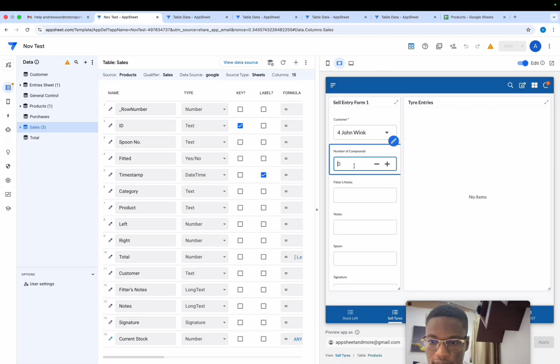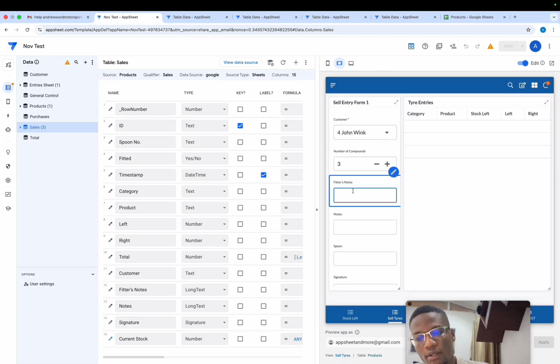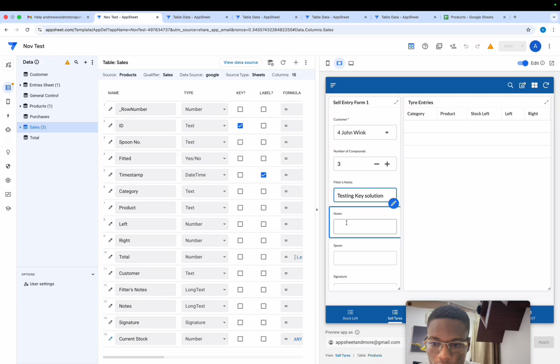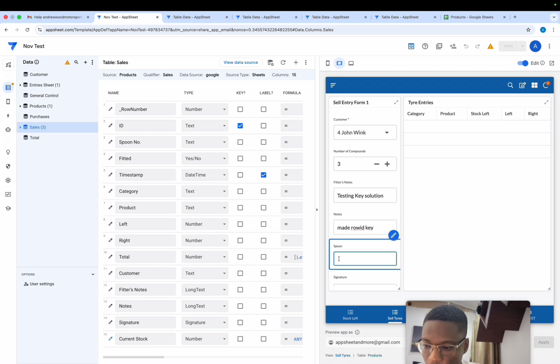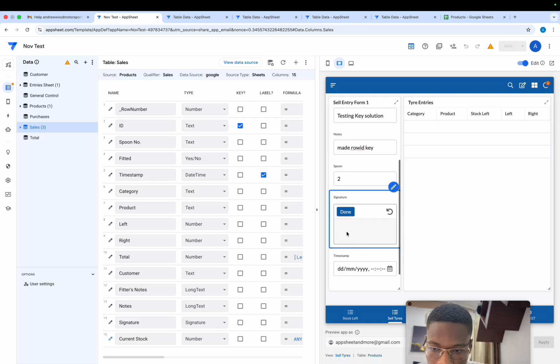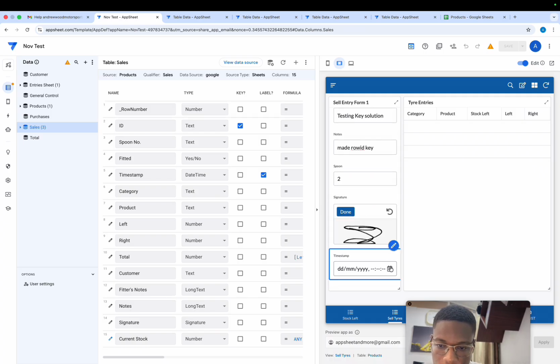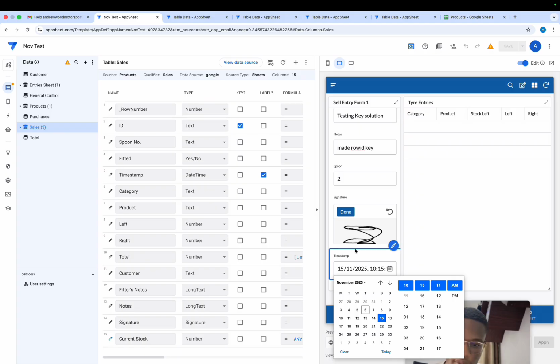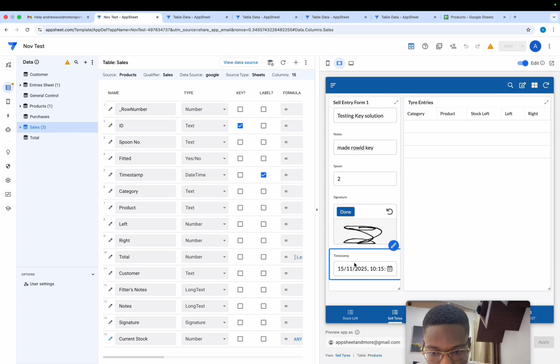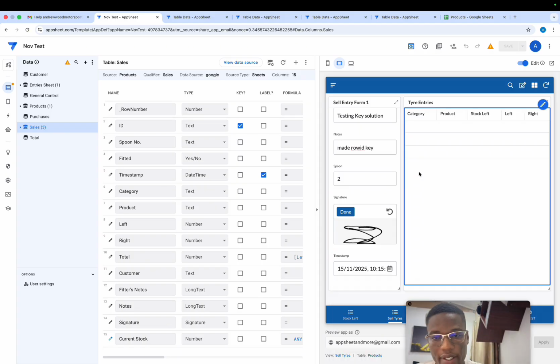John Wick. Let's see, three. Testing key solution. Okay. Made row ID key. Okay, so spoon two. Signature. I hope this is it. Good. Okay. So that's the timestamp. So because all of them were using the same timestamp, that's why this was happening.